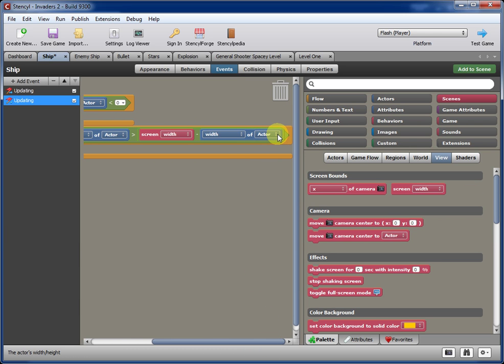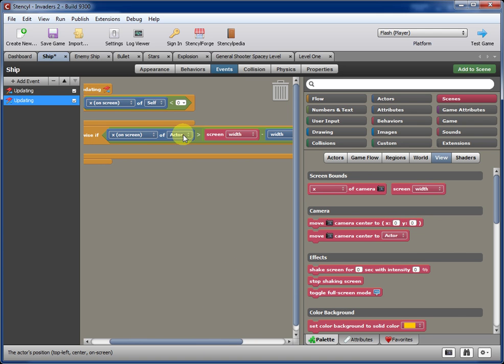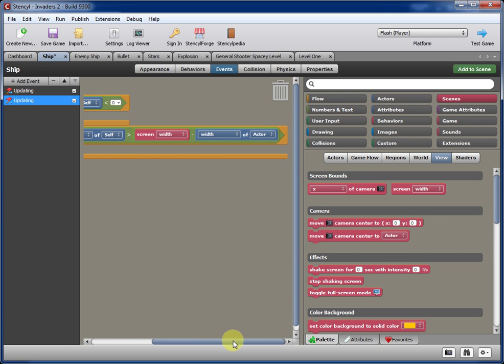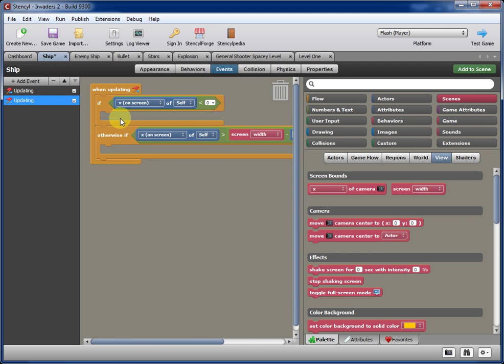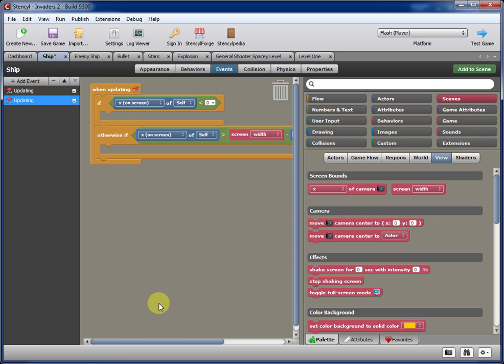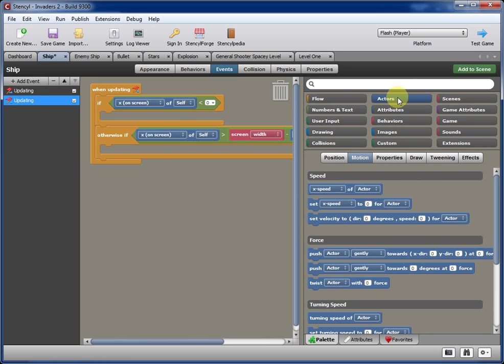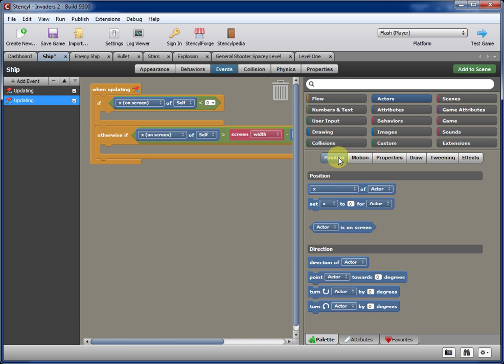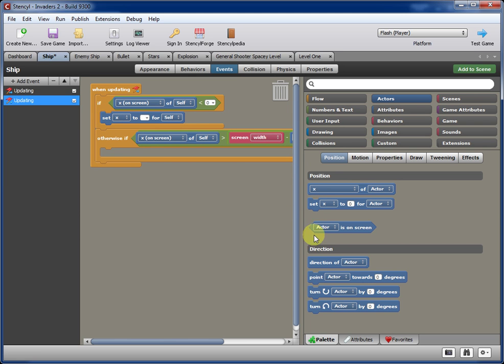And for all of these, let's actually switch from actor to self to make sure it's pulling the right actor. So if our X is less than 0, do something here. Otherwise, if our X is greater than the screen width minus our width, do something else. Now, what are we going to want to do? We're going to want to set the position for the actor. So let's drag that into both of these. So set the X for the actor.